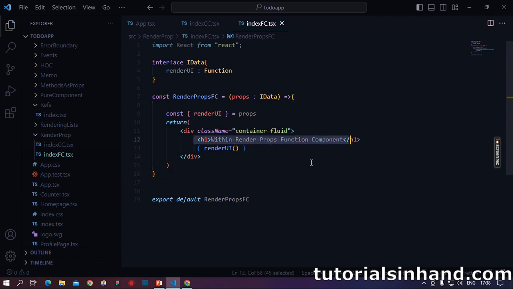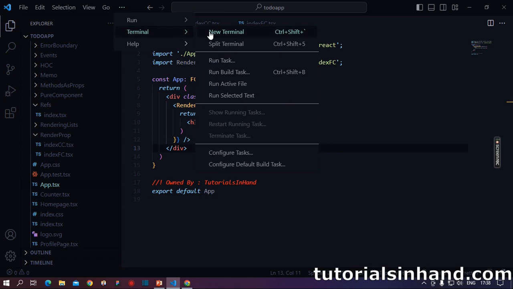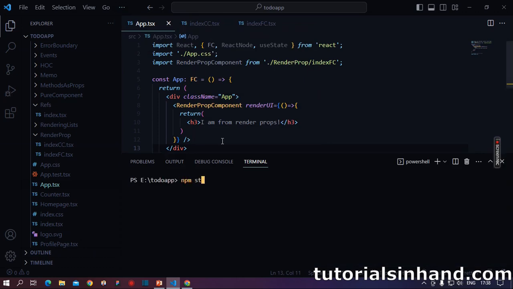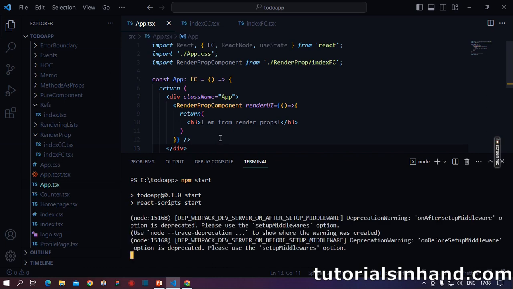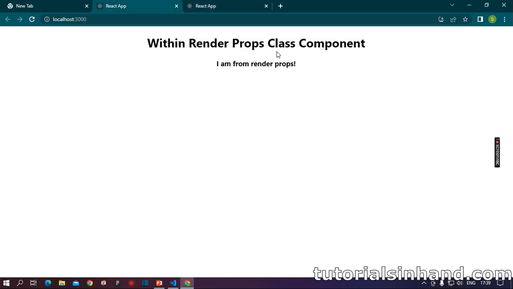So first of all within h1 we will see "within render props function component", below it will call this render UI method which is received as props, and this render UI will in return give this JSX, that is "I am from render props". So if everything works, we should see the output as I have just said. So again let's run our application. So as you see, just like the previous one, we are getting the same UI on our browser.